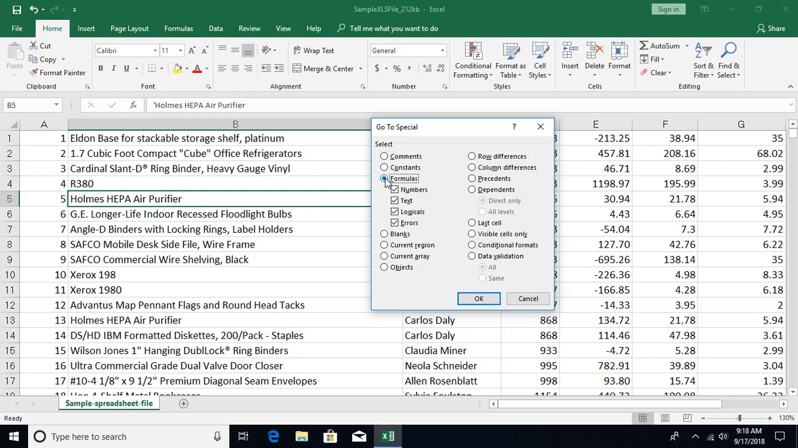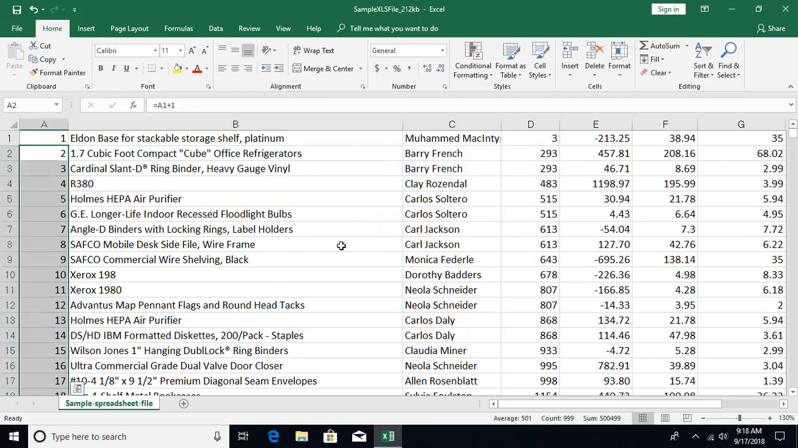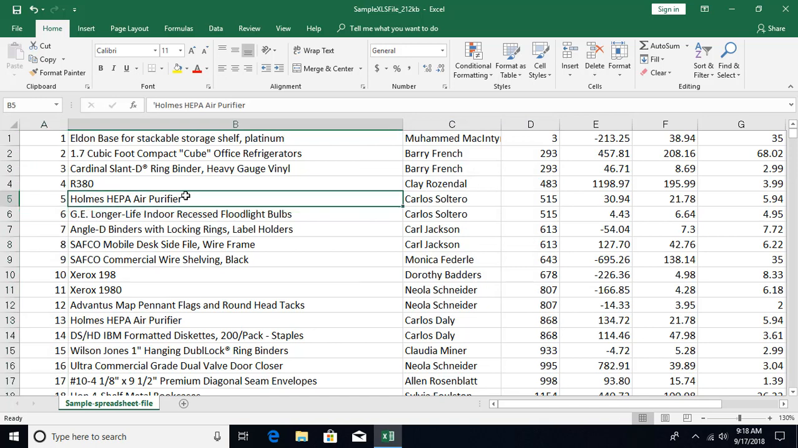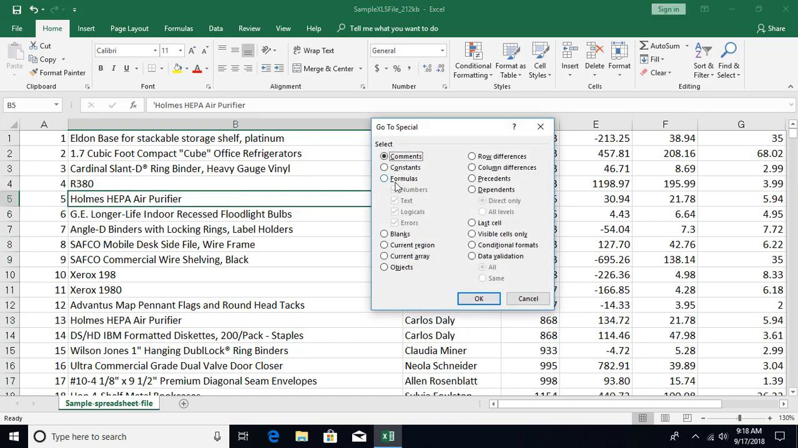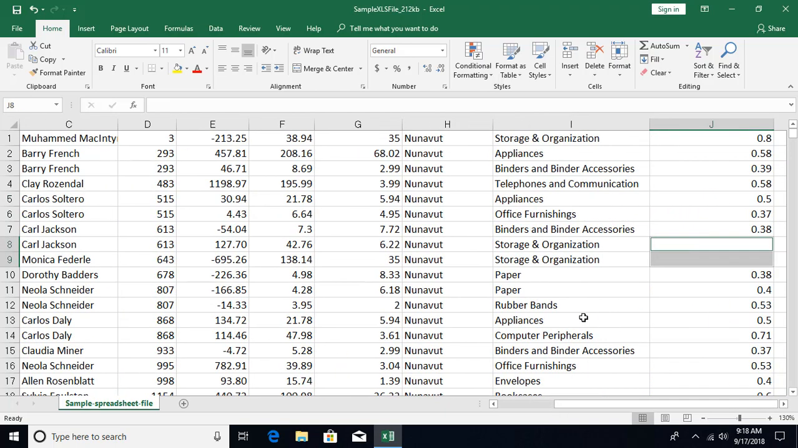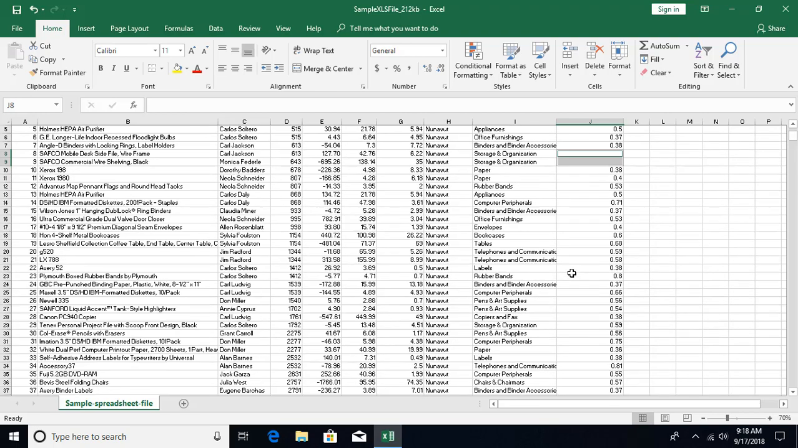Same is the case with formulas. You can say I want to go to the formulas, specifically the formulas that return a number. When I click on OK, you're going to see that this column got selected. They have only numbers. We can also select Blanks. That takes me to all the blank cells, and when I click on OK, whatever cells are blank in this entire table are selected.